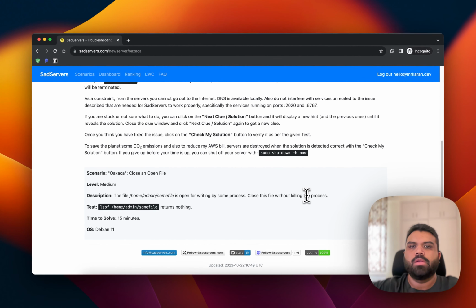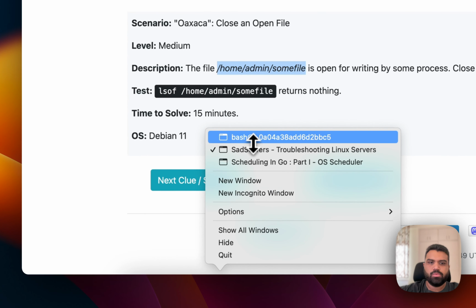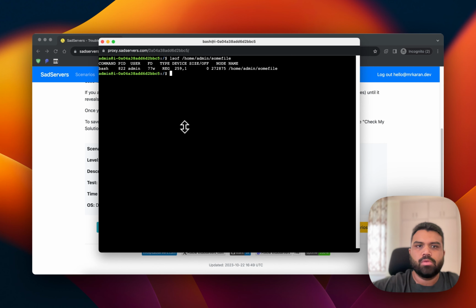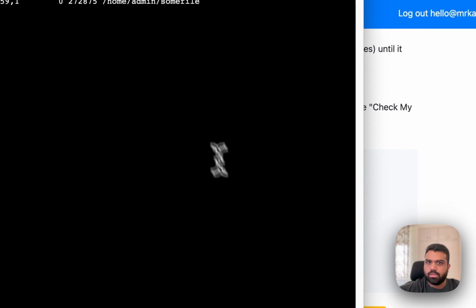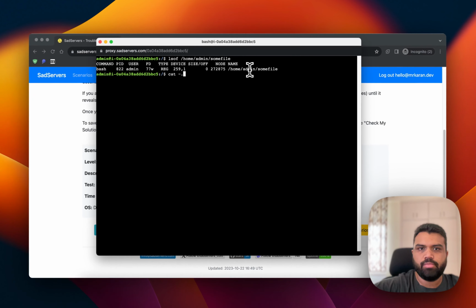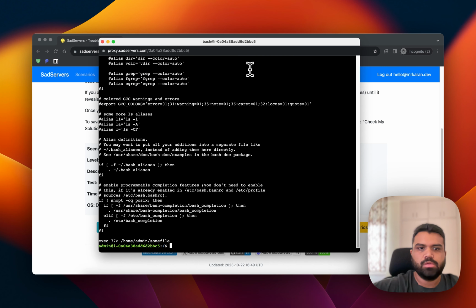But yeah, let's see. So we have this file which is opened by some process. The best way to check is by the lsof command. So if you do lsof on this thing, we can see bash has opened it, right? So bash has loaded this file somewhere. We can take a look at bashrc maybe, if it is over there.